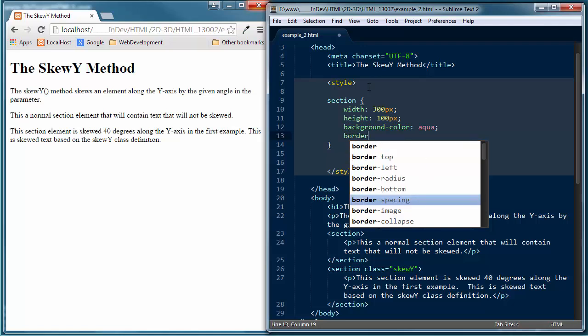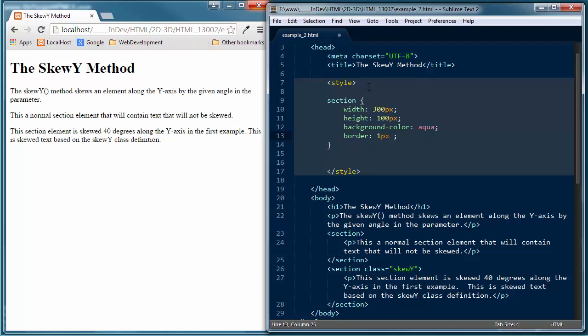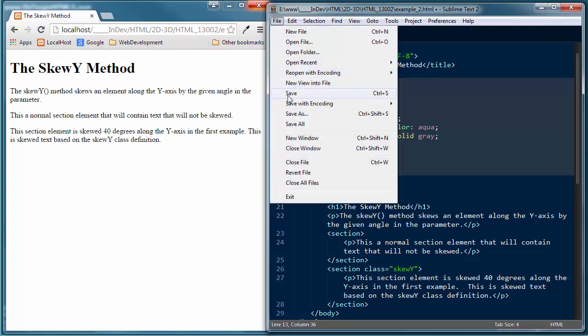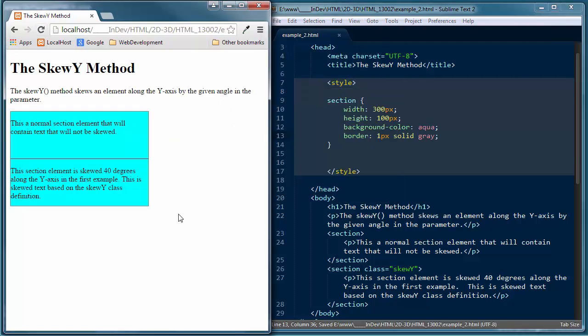Let's give them a border of 1 pixel, solid. And I'm just going to give them the nice gray color that we tend to use a lot. Let's go ahead and save those changes, refresh our browser window. And you can see now we've got our 2 section elements set up inside of our aqua containers.